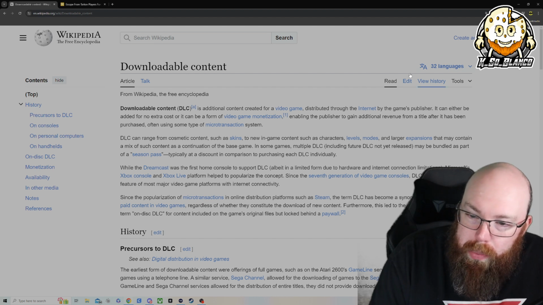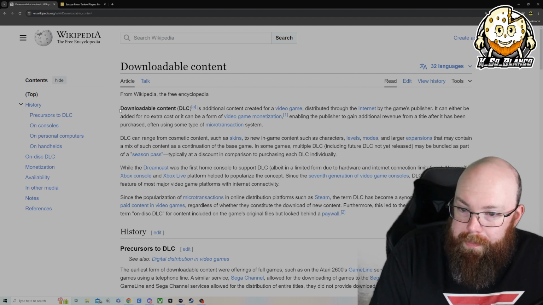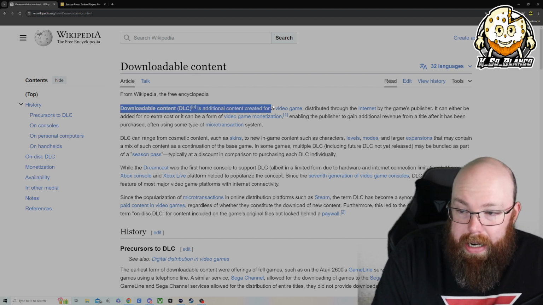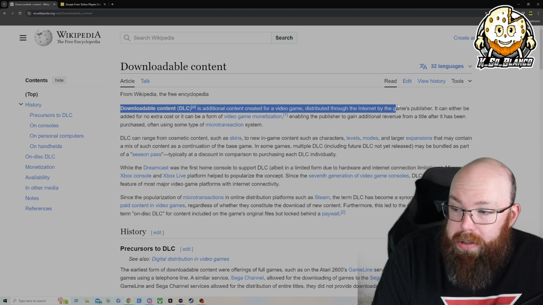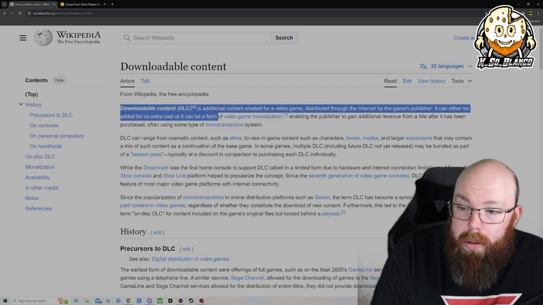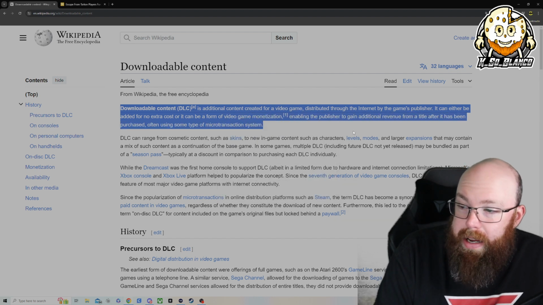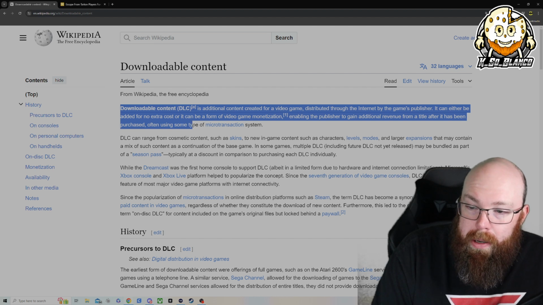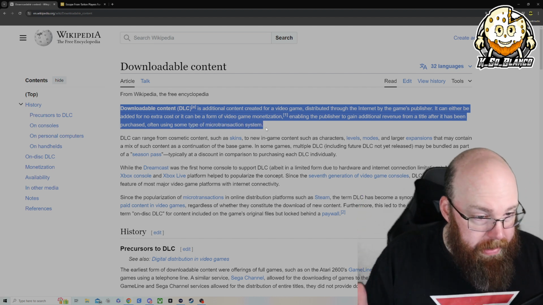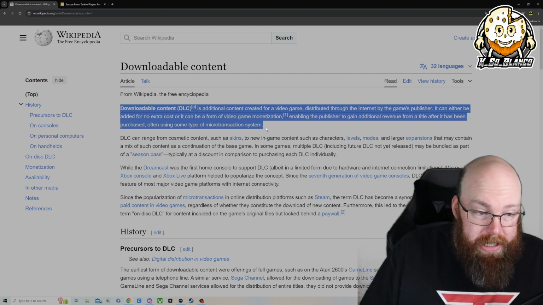And even here on Wikipedia, which has a much, much lengthier definition, shall we call it, of DLC: downloadable content is additional content created for a video game distributed through the internet by game publishers. It could either be added for no cost or be a form of video game monetization, enabling the publisher to gain additional revenue from a title after it's been purchased, often using some kind of microtransaction system, which I'd be cool with. Because nowadays, you can't even escape a game that does not have microtransactions out the wazoo.